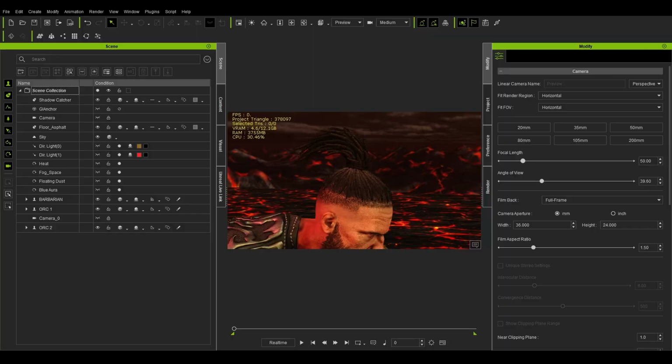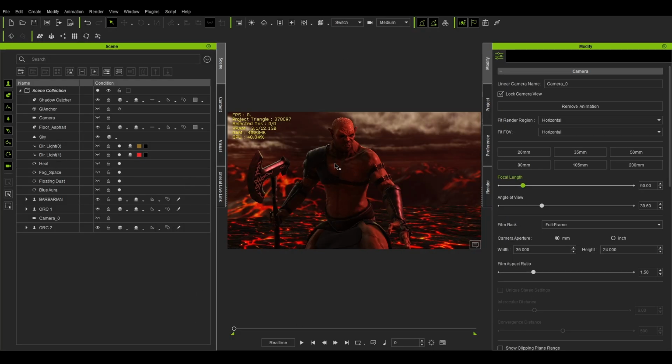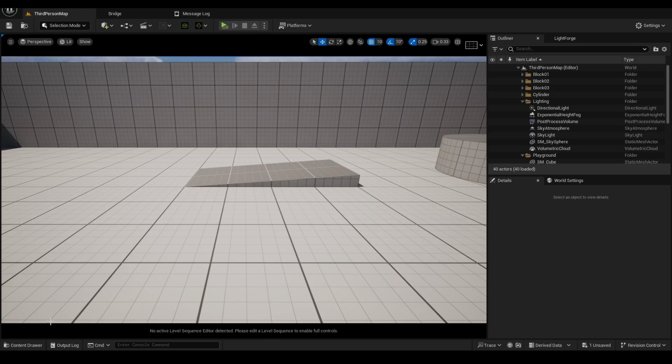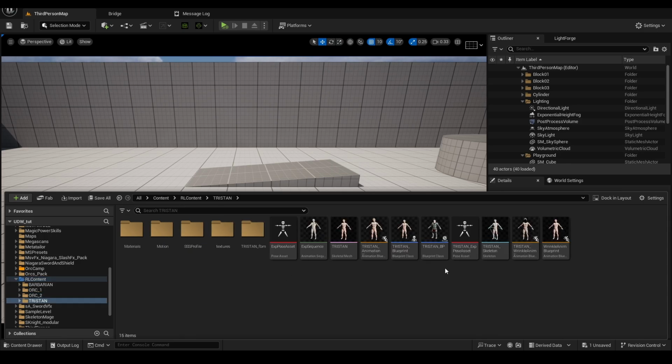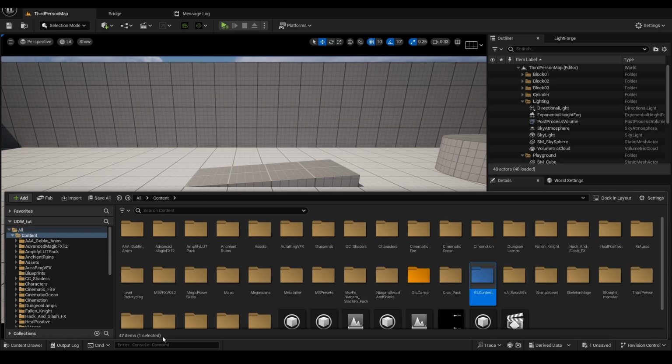Let me get back to iClone. So once you're done importing all your three models inside Unreal Engine, like I have this Barbarian, Orc 1 and Orc 2. I was working with MetaTailor. That's some other day, I'll make a tutorial about it.